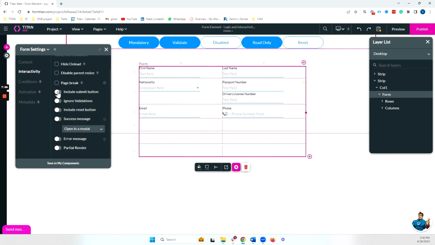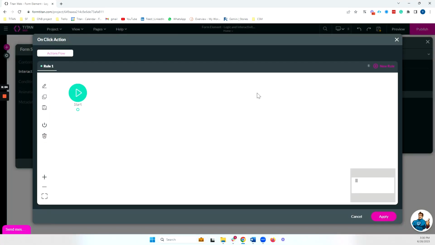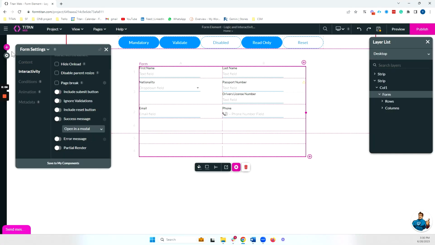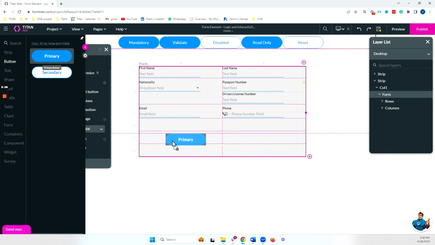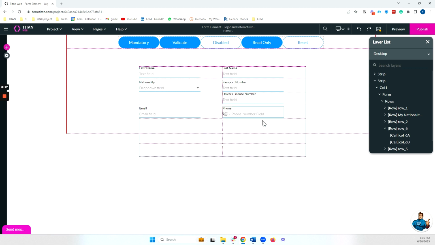I can also include a submit button on my form, and you can style this button, and then you can configure a submit action and build an action flow right over here. In general, you can also simply add your own custom button to your form and build your action flow based on this button. You'll have more styling options with a custom button, but you can also use the built-in button for the form if you'd like.